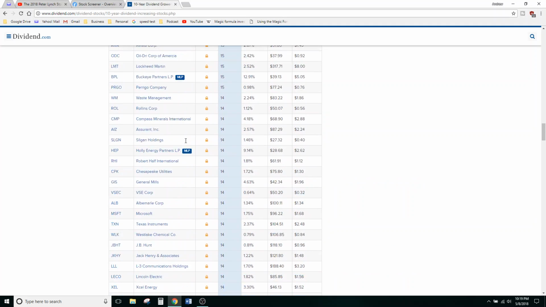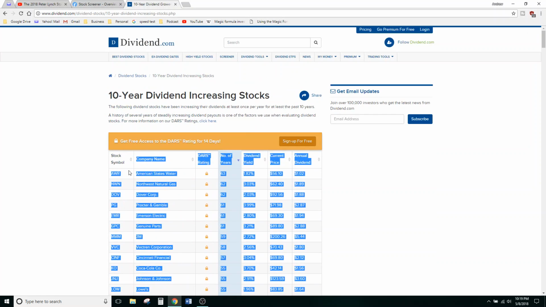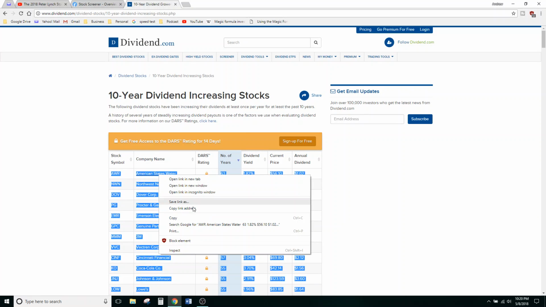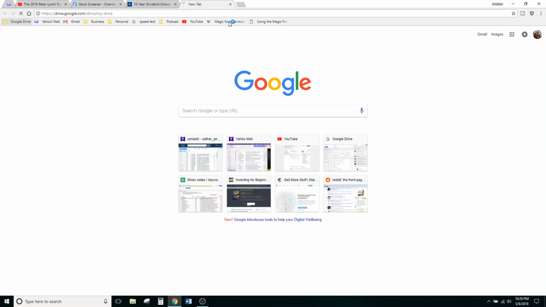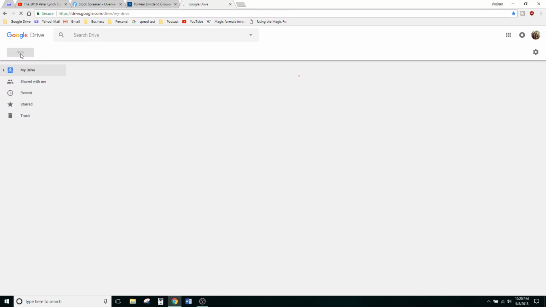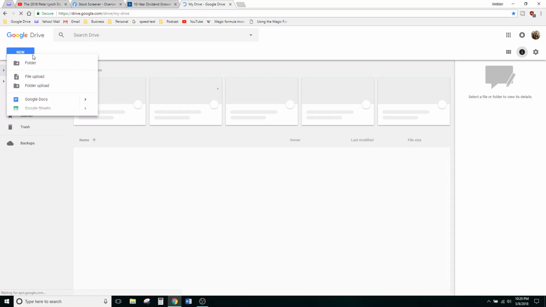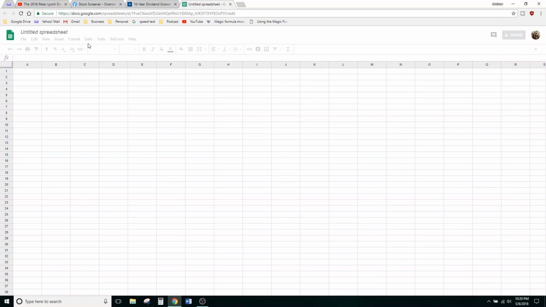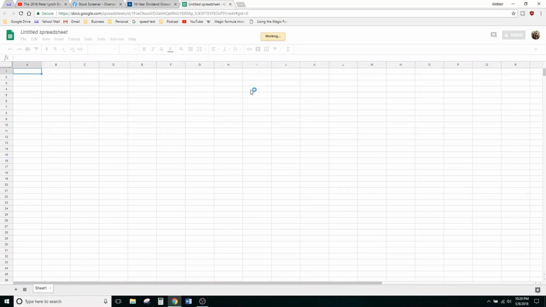So this is a little hack that I use on dividend.com too, because they want you to pay for this info. Like, at least pay to be able to access it, right? So what I like to do instead is I just copy paste it into a Google Sheet, and Google Sheet will actually separate it into the different columns, whereas Excel doesn't do that.